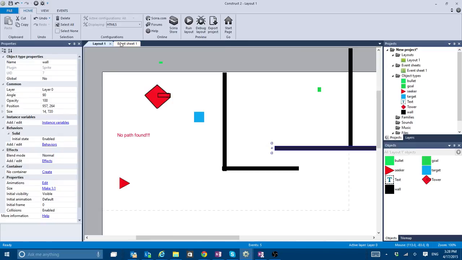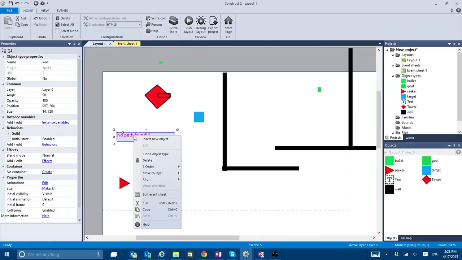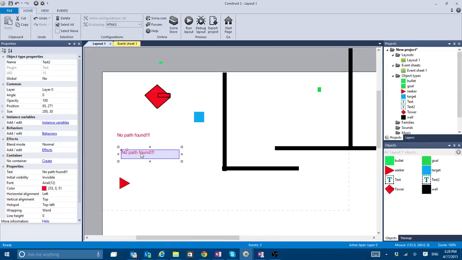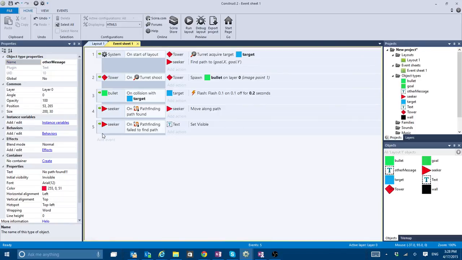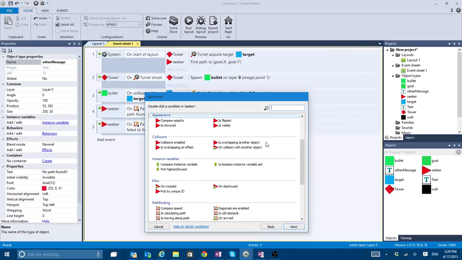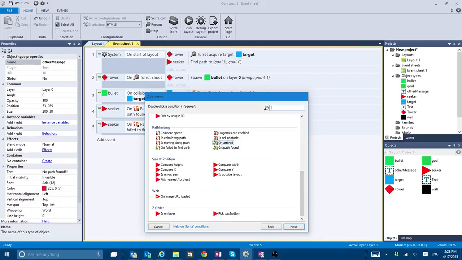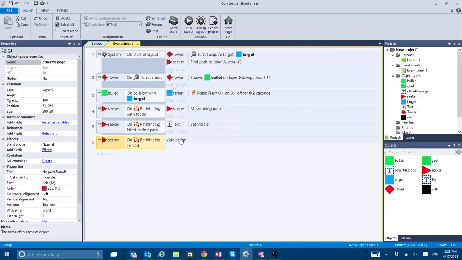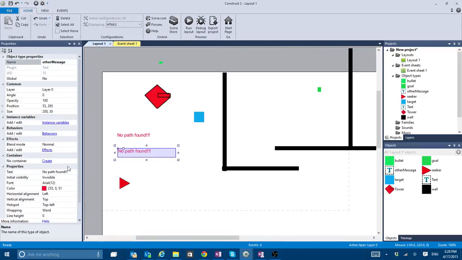The other thing that you have here is, I'm going to clone this one, clone the object type, and in this one I'm going to say "other message". You should have another condition: seeker is arrived. Arrived means that it was able to reach the destination, which in this case is called goal. Since I already have a second message that I'm going to change, I'm going to put "got it", something like that, and this time it's in green because it was really cool, and it's invisible at the beginning.